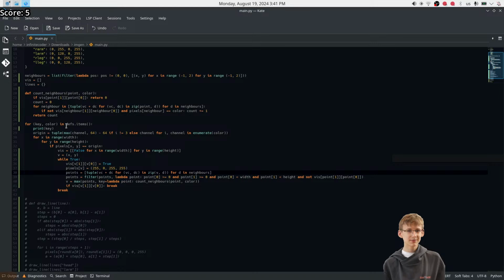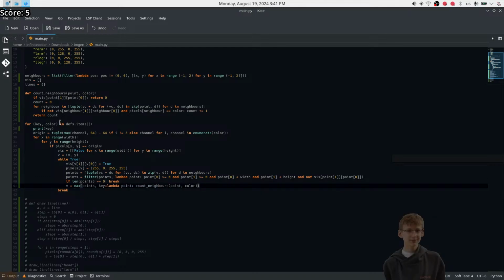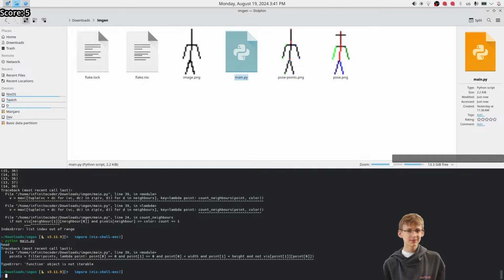Okay, this should be fine. So if points is empty, if len points is equal to 0, break out of this loop. So this should color in the thing. Function object is not iterable. What?